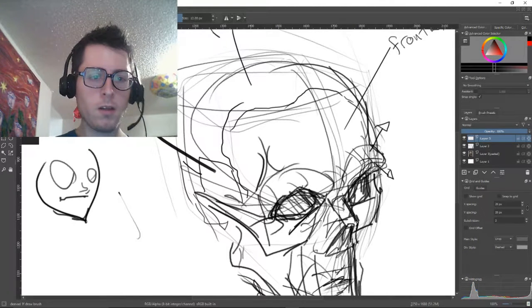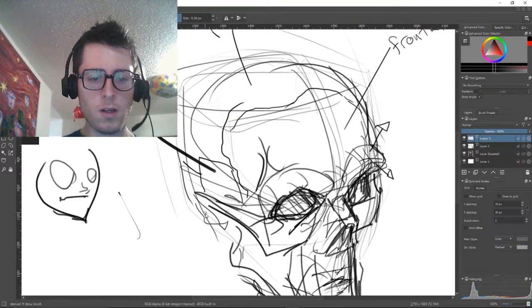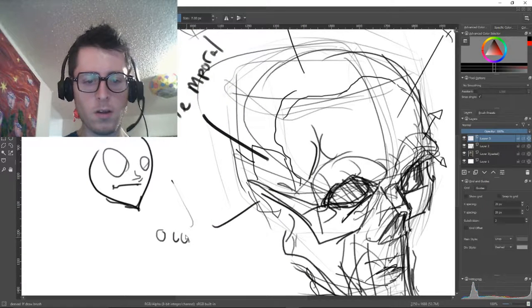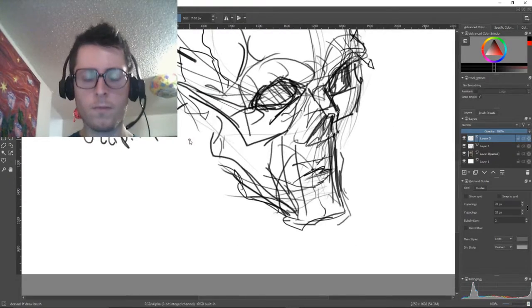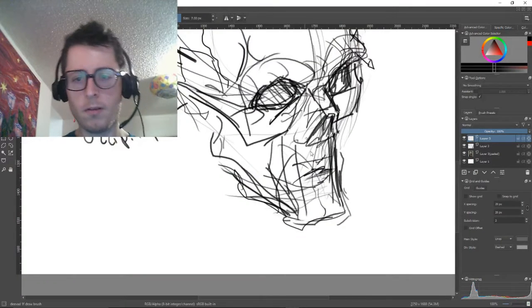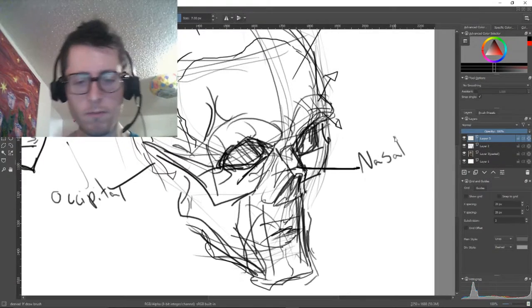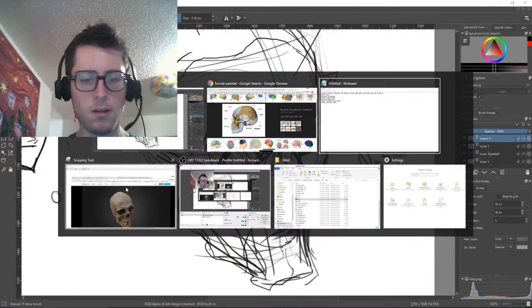Temporal, and down here, occipital. We've also got our nasal bone, which we can label. We have our mandible. I think that's on there.